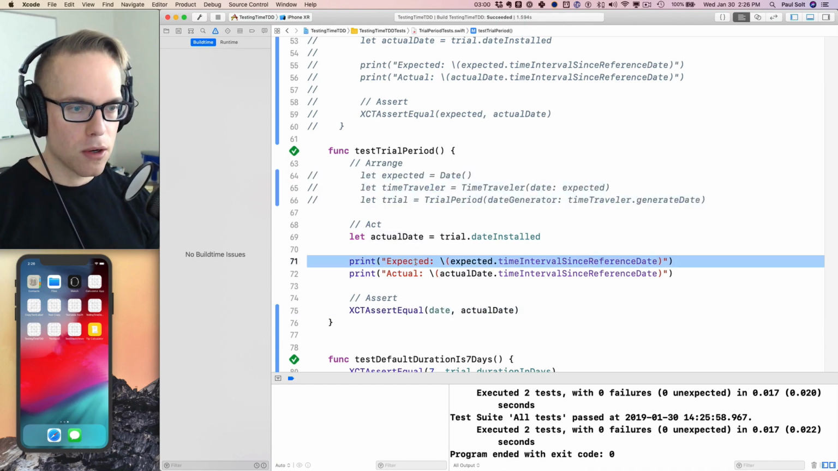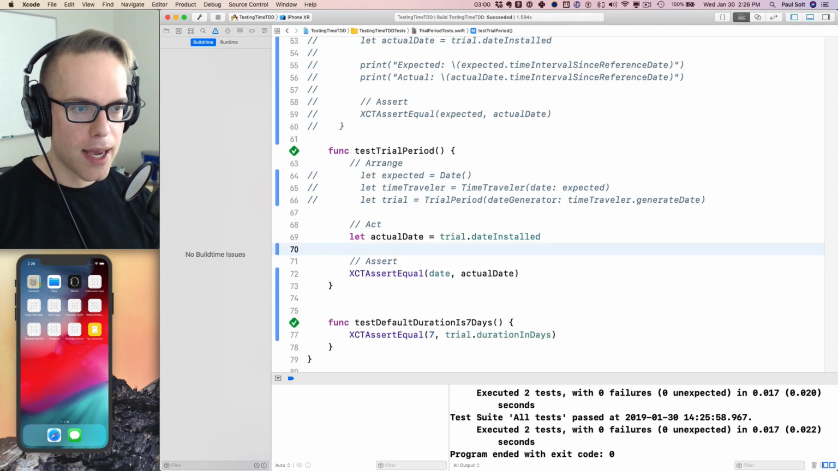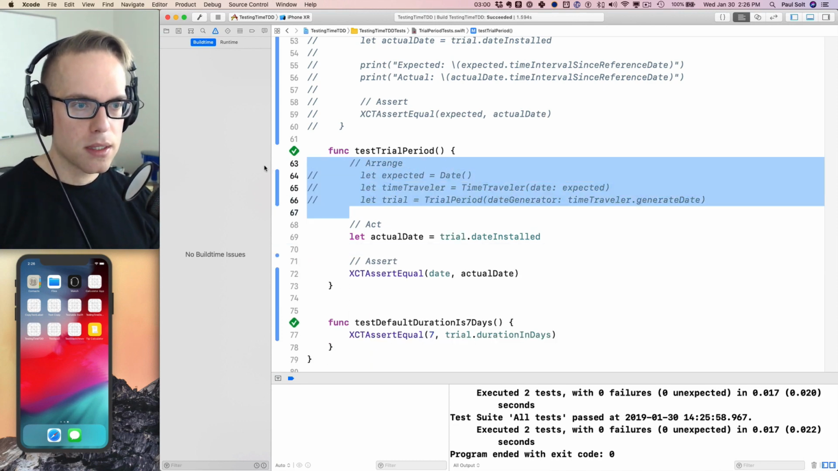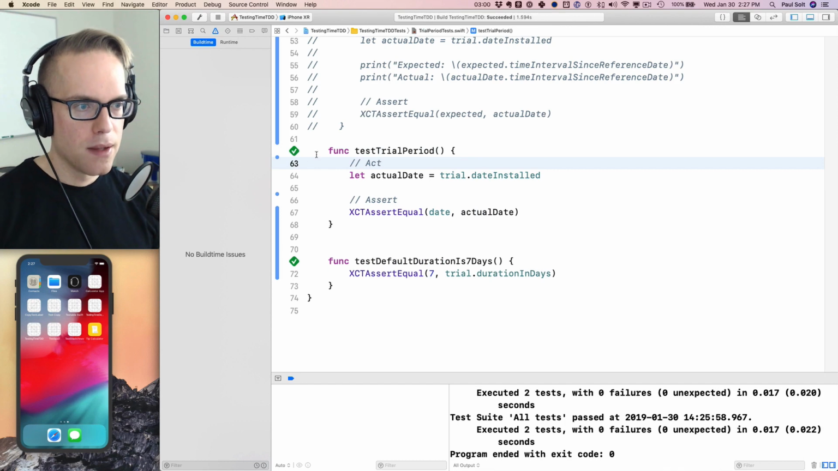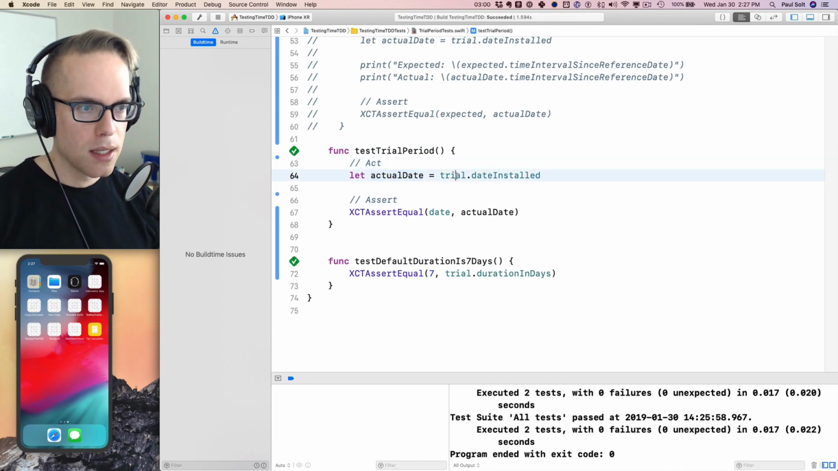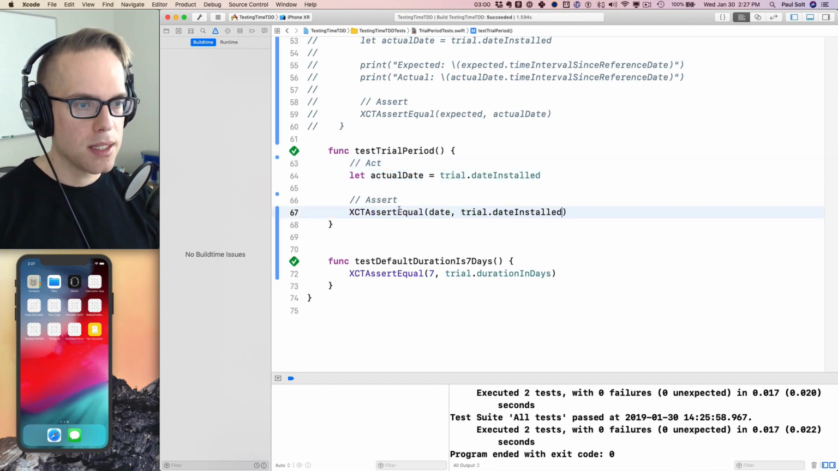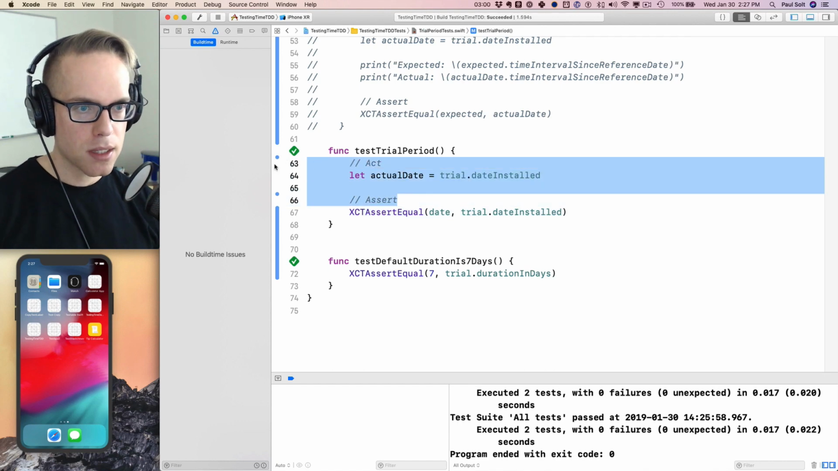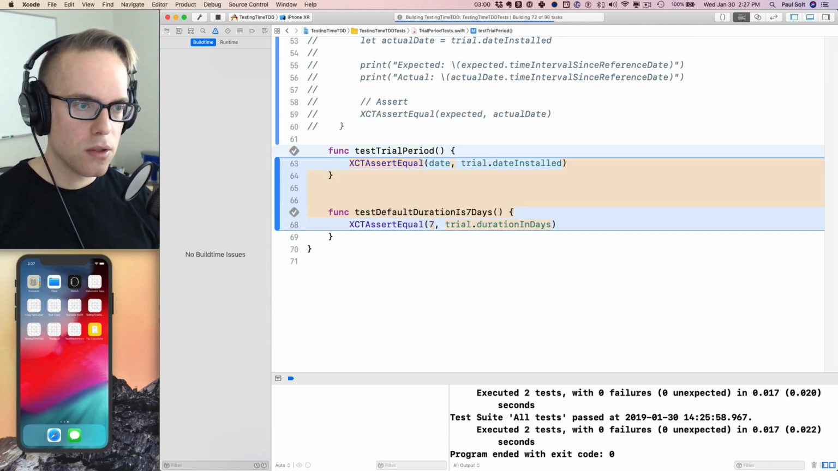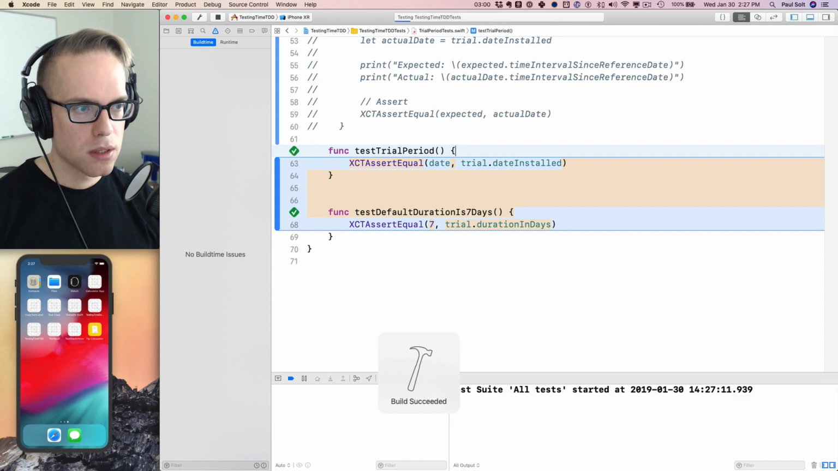And we don't need our print statements anymore, so we can get rid of that. So cleaning this up, we get rid of all of that. And then we're testing against the actual date. So we can just copy this, paste it down here, and then get rid of this code. And then what we want to do is test that this actually works.